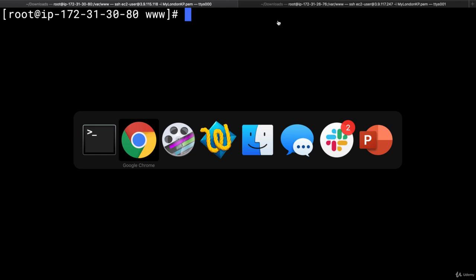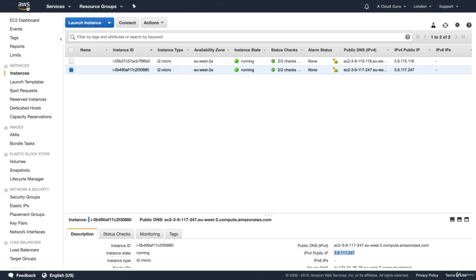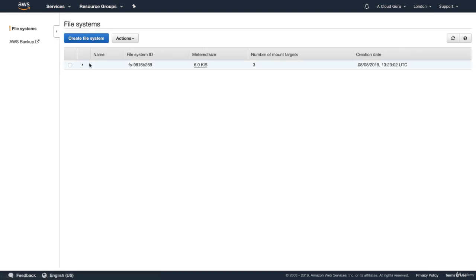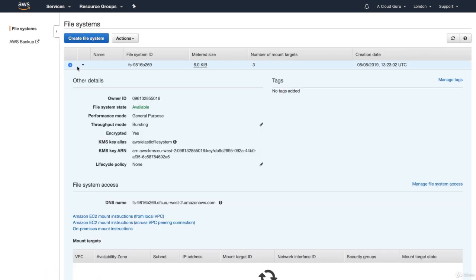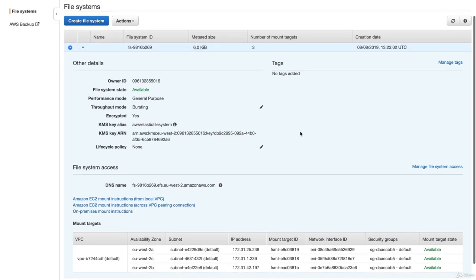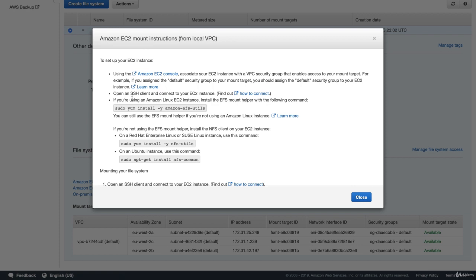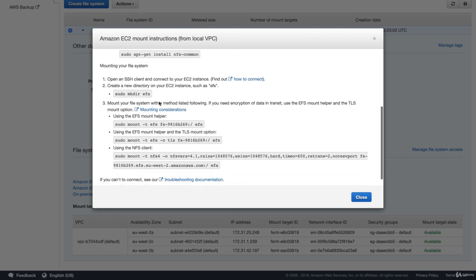Let's go back over to our browser, and we're going to go back over to EFS, and we're going to mount our Elastic file system to our EC2 instances. Amazon make this very easy for us. All we need to do is scroll down to here and click on the mount instructions from a local VPC. That will then give us the command. We've already ran this command in the bootstrap script, so that has already been done. And then what we need to do is go down here.